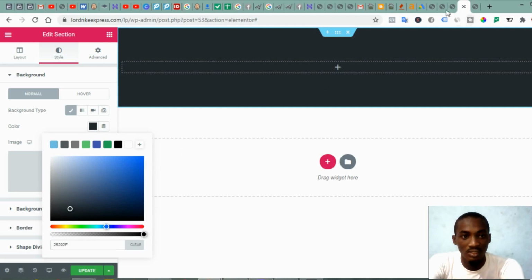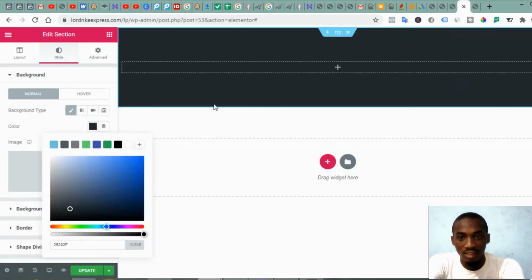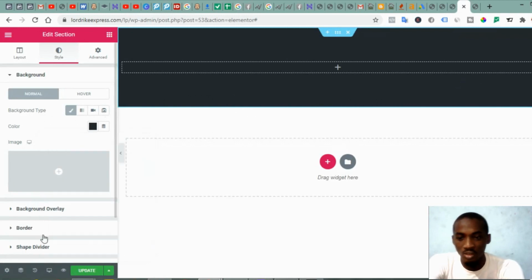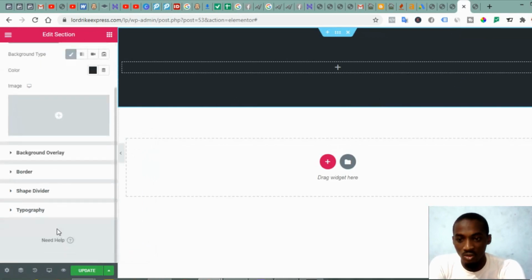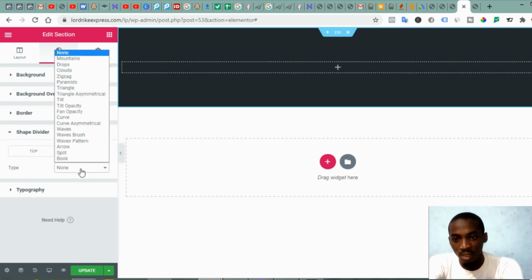Then if you notice on this page, you can see this line the way it's curved. I'm going to do the same here again. I'm going to put a curved line there. To do that, what I need to do is come here and go to shape divider. So this is shape divider. Now you can see this is top, this is bottom. Once I click bottom, then I'll come here.